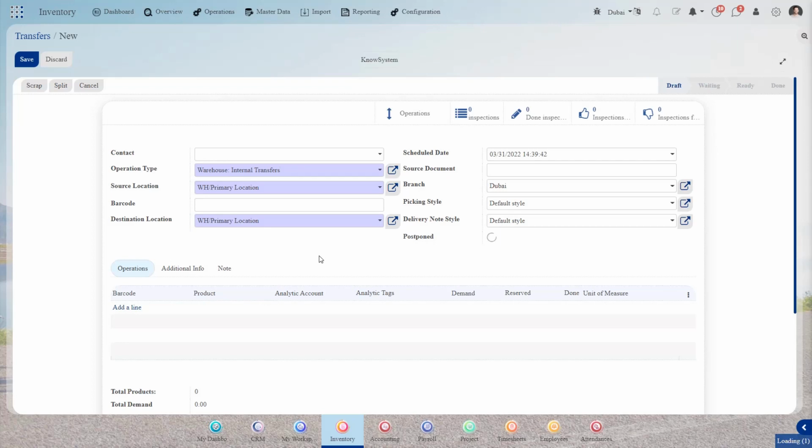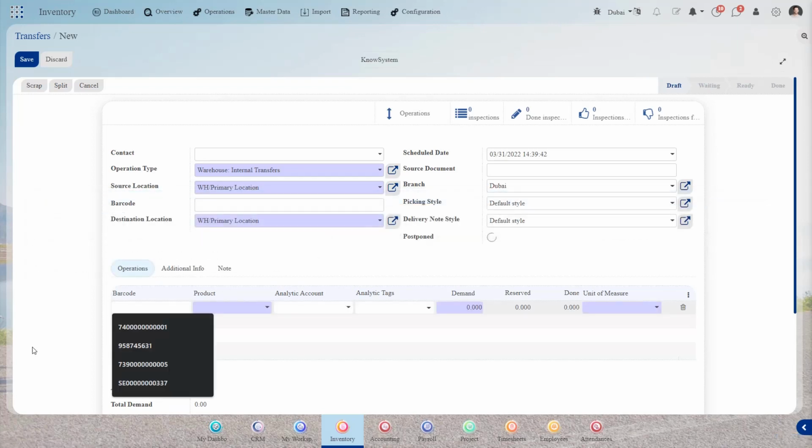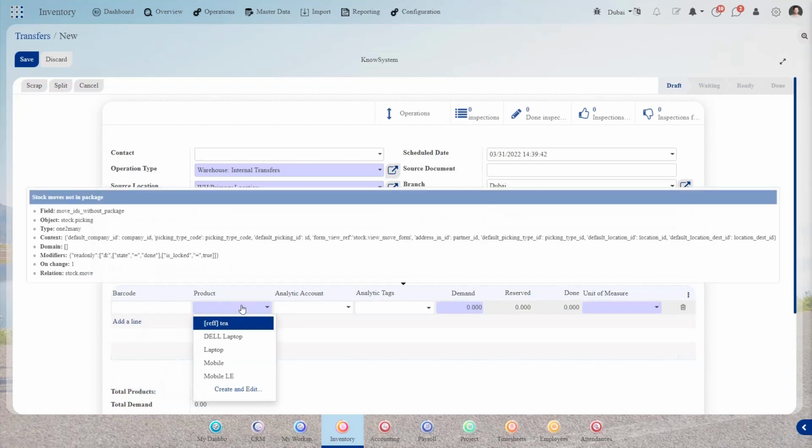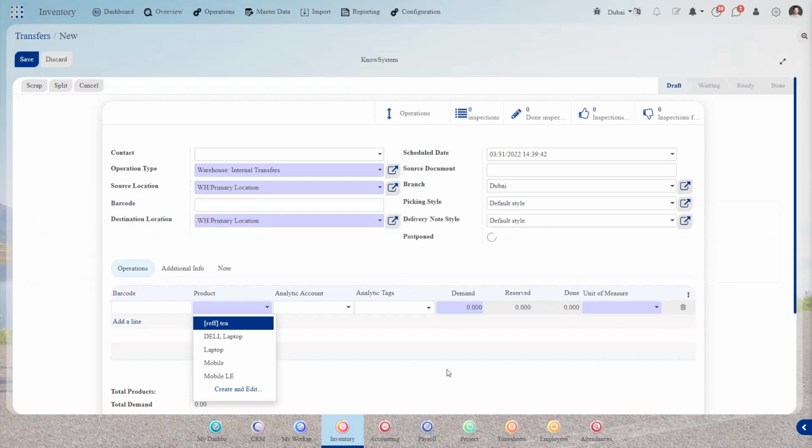To add a product, we need to add a line here. So once we click on add a line, it will show the list. So we need to click on the products to select the product which is already created. So we need to again click on the mobile. So I am going to transfer the product mobile.